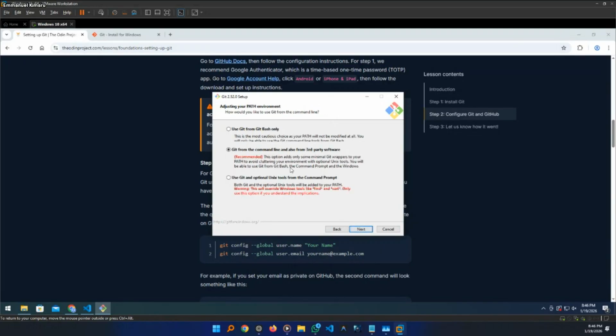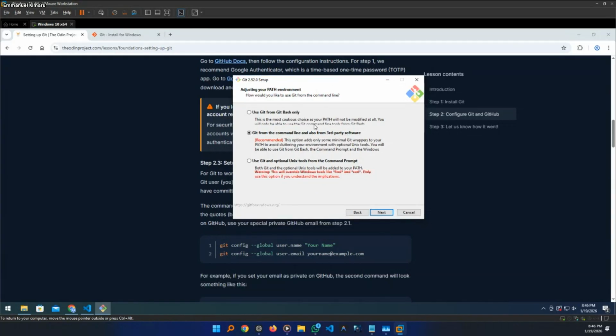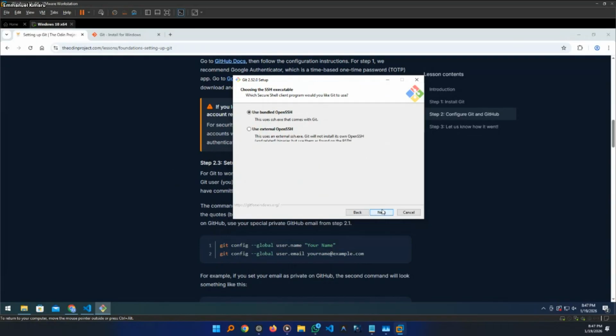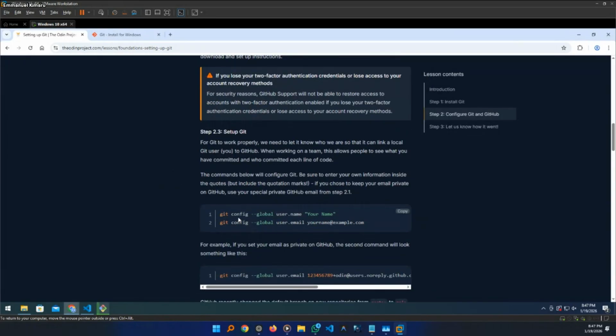Now, I'm not sure if it's my machine, or is it Git that is having these issues? But I think it's Git because the rest are okay. So Git from command line and also third-party software, that is okay. Git from Git Bash only, no. I think that is okay. Let's leave it as is. Use bundled. There are no issues with that. So for those, just continue and let it finish installing. Before we proceed with this part, we need Git to finish installing.